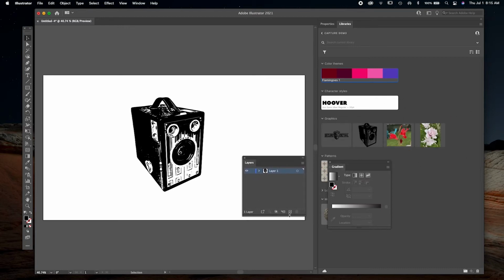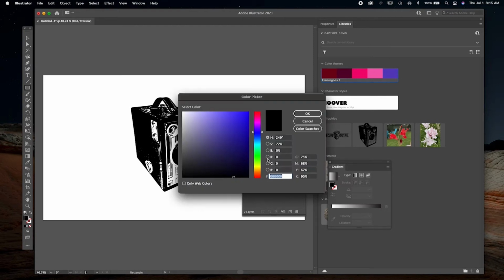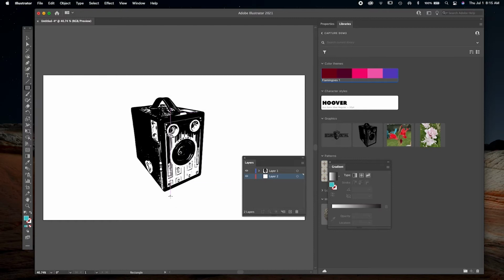Here's the layers panel. If we click, we'll make another layer and we'll drop it behind the camera. All right, and then we will take the pen tool, and first let's change the color. Let's change it to maybe a turquoise of some sort, somewhere in here. Yeah, right here. And we'll say, okay, now the foreground color is this turquoise. If we take the pen tool and we start to trace around the outside of the camera.